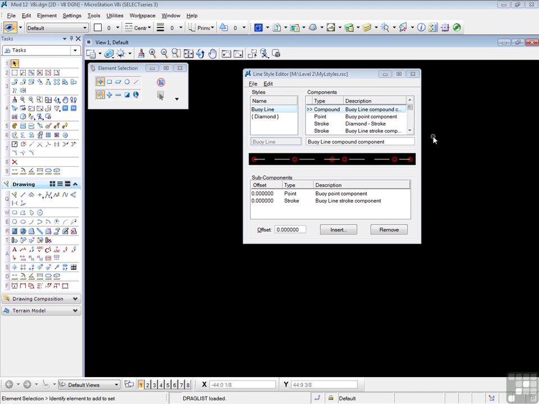At this point, of course, you can do various things. You can edit the line styles, and we'll be looking at that in the next video. We can delete existing line styles here, but if you do, remember to delete both the name and the various components of that line style.